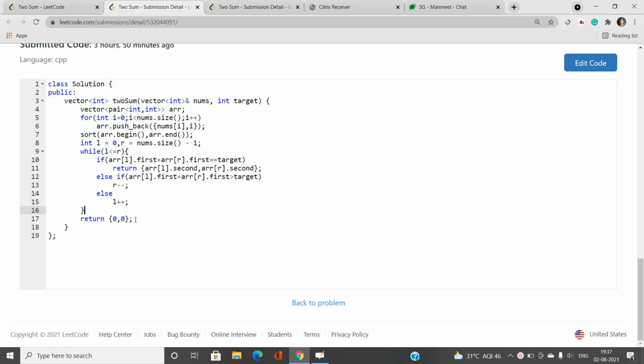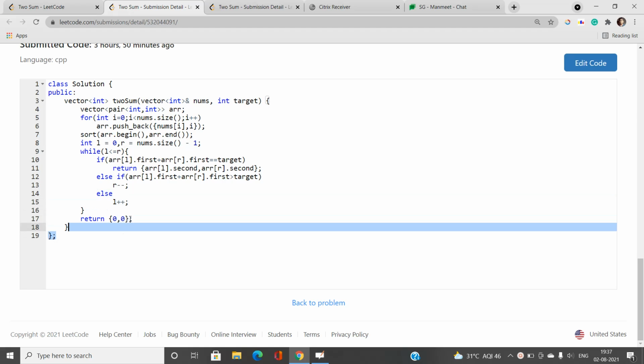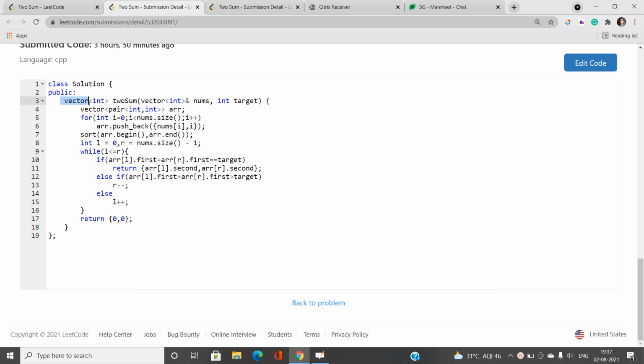And this is because we need to return something. Okay, so that's why I've written it over here. Actually, this condition will never be reached. Okay, so let's move on to the unordered map based solution.